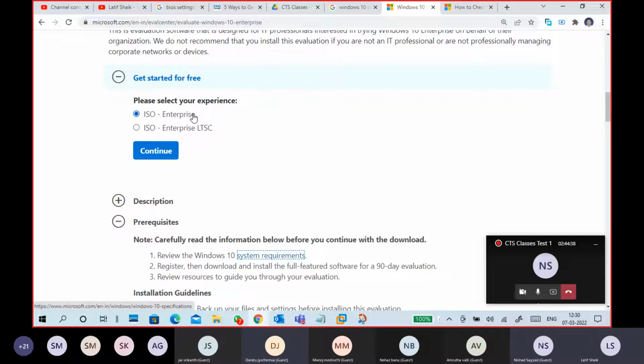So we have to download a DVD. But the problem is we are on the internet. We cannot download a physical DVD, right? So we are downloading an ISO image. It's a DVD image we are downloading. ISO image, Enterprise.